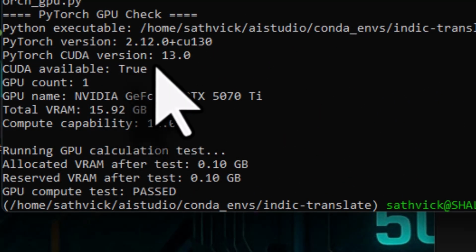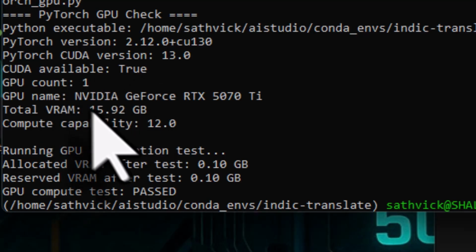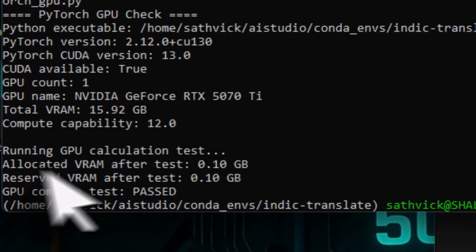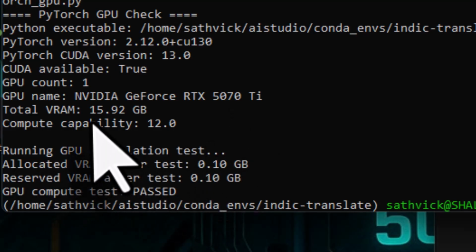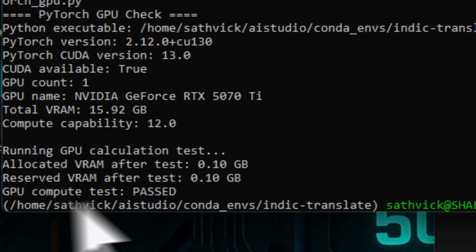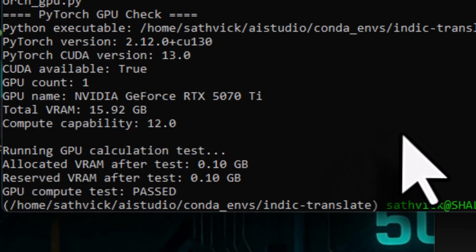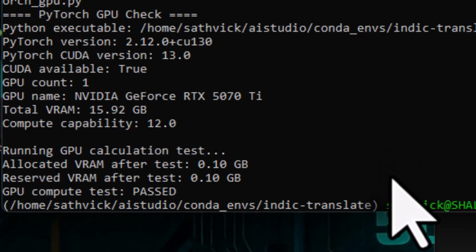You can see CUDA available, true, GPU count 1, name of the GPU, and GPU calculation is tested, VRAM has been tested, total VRAM has been projected, and GPU compute test, it is showing pass. Our GPU computing in this one environment is working fine.